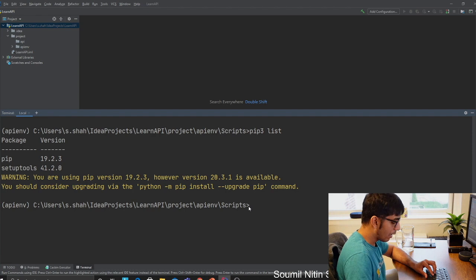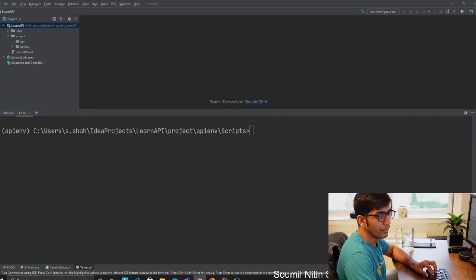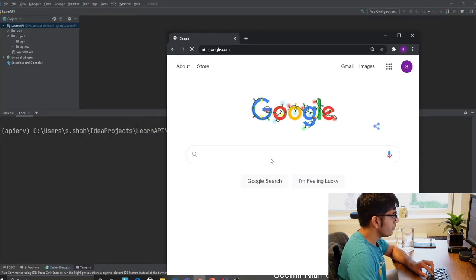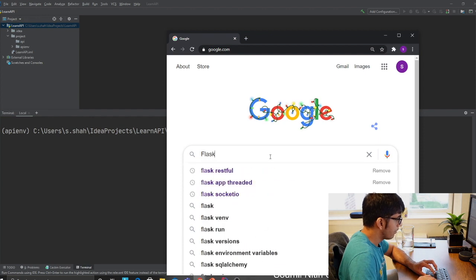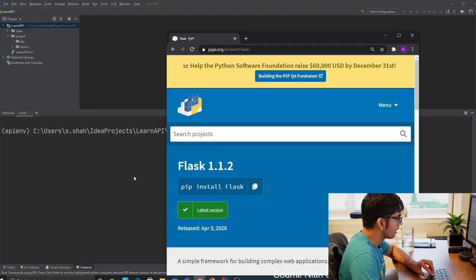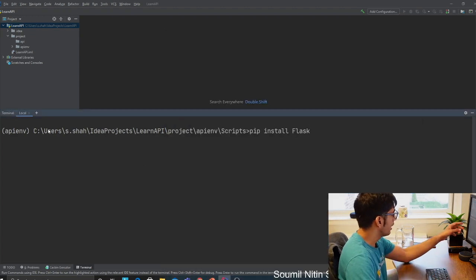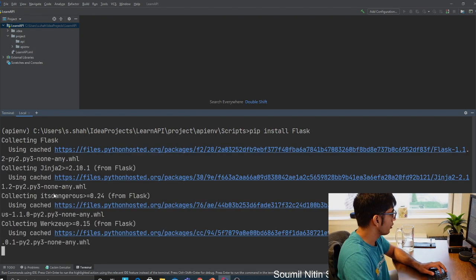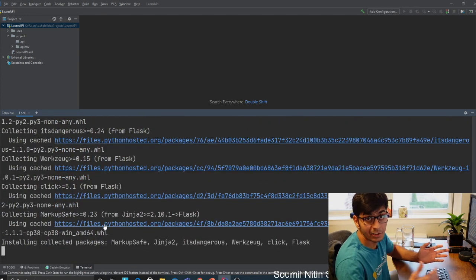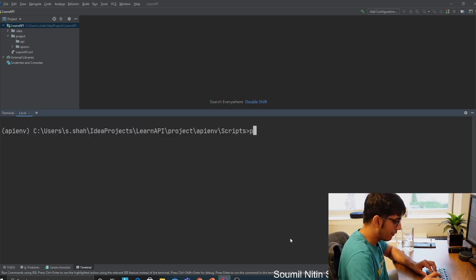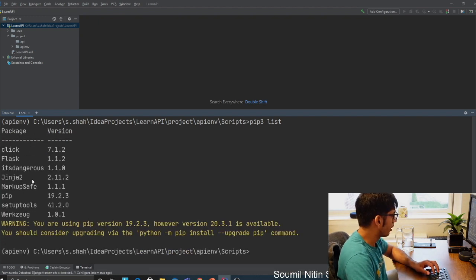Now the very first thing that I want you to install is Flask. So let's head over to Google, and I want to show you quickly. Let's type Flask PyPI. Head over to the first section right there. I want to copy this command and paste it here, and if you see api env is there, it's going to install in that virtual env. Click enter. So it's going to install Flask for you. As you can see, Flask is being installed now. Let's be a little patient. Now you can verify that using the command pip3 list. This would show you that Flask has already been installed, which is pretty good.